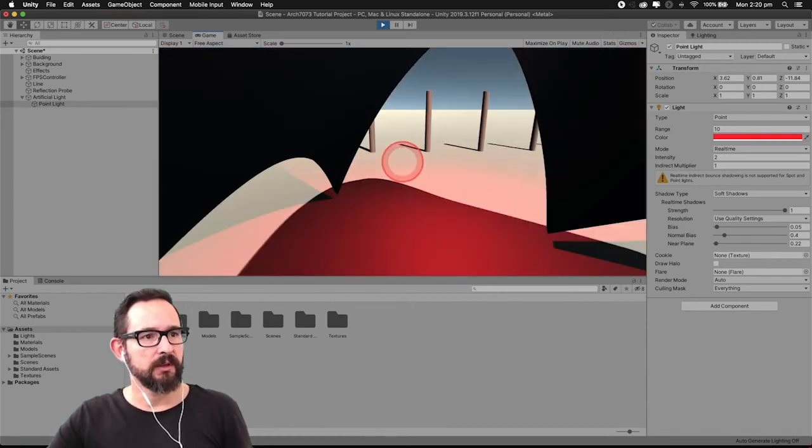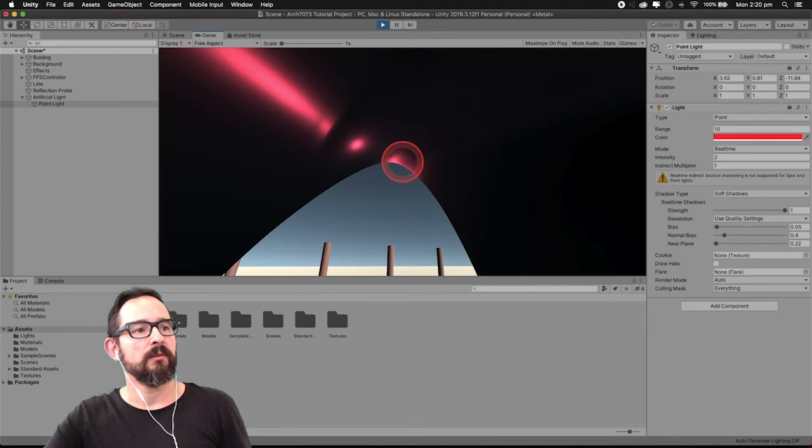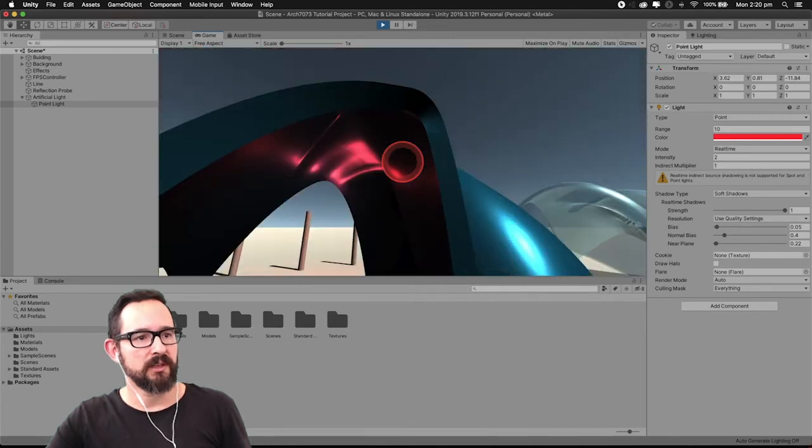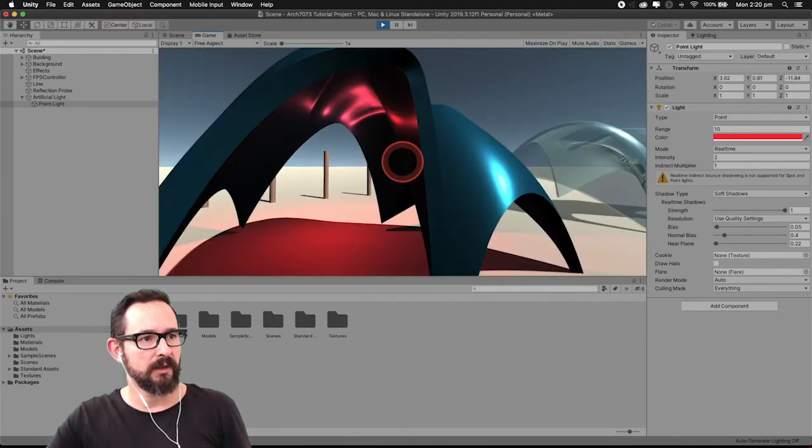So here we go in. So now if you look up, you start seeing that kind of element being reflected.